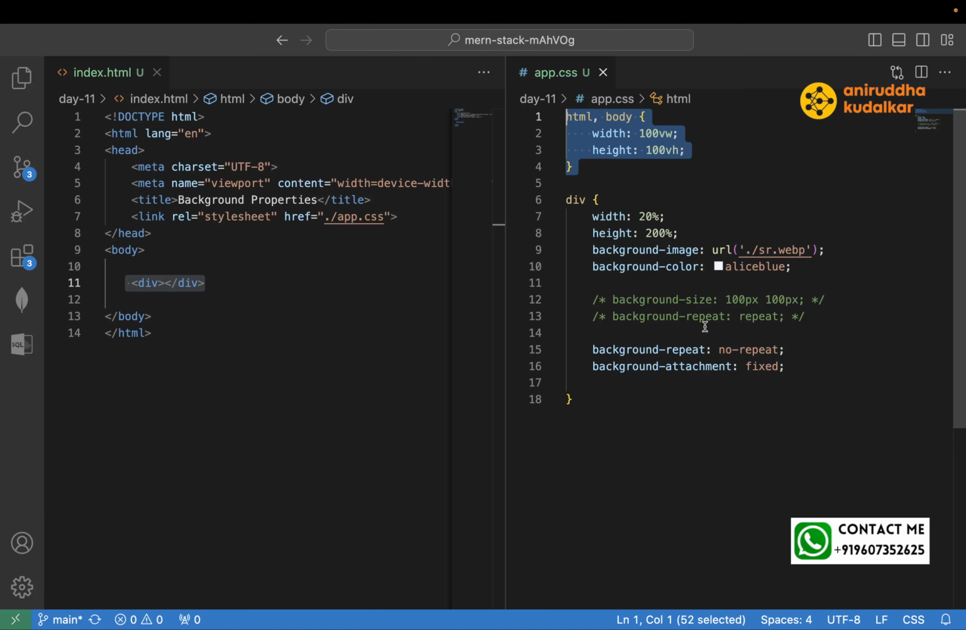We are having width and height in a different ratio, 1:10 as of now. So the answer is based on two things: background repeat and background attachment. We are moving the image in a different direction, or having different views with respect to the image. That will be based on background repeat and background attachment.